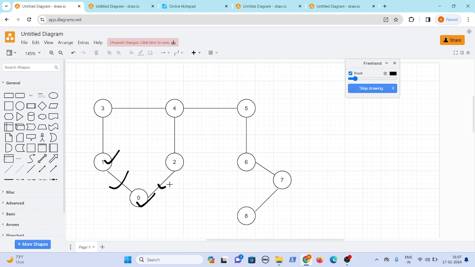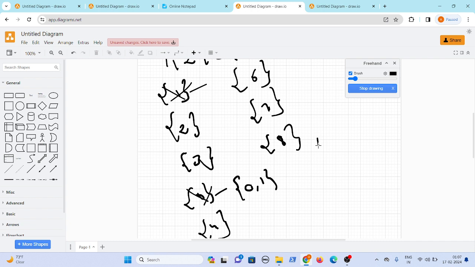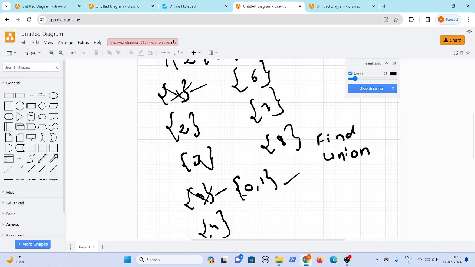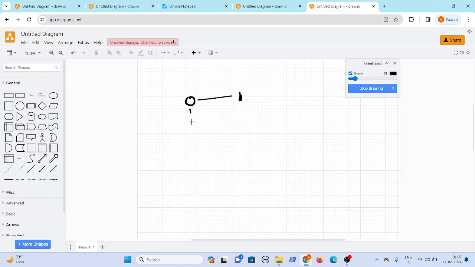Let us consider 0 comma 2 as another edge. First operation is the find operation. If you get the answer that both belong to different sets, then you have to perform union operation. If both belong to the same set, then it doesn't make sense to perform union operation, right? So now the second edge is 0 comma 2. 0 belongs to this set and 2 belongs to this set. So both belong to different sets. So I'll remove 2 from here and add 2 to this set. Now I'll add this edge also to my final output, 0 comma 2.